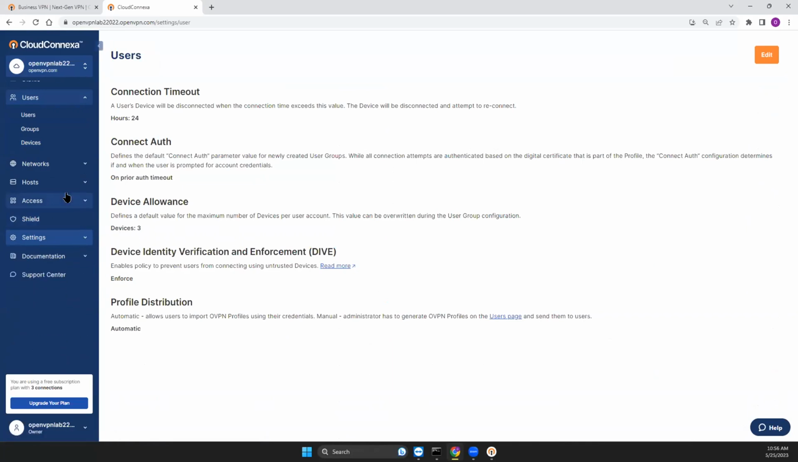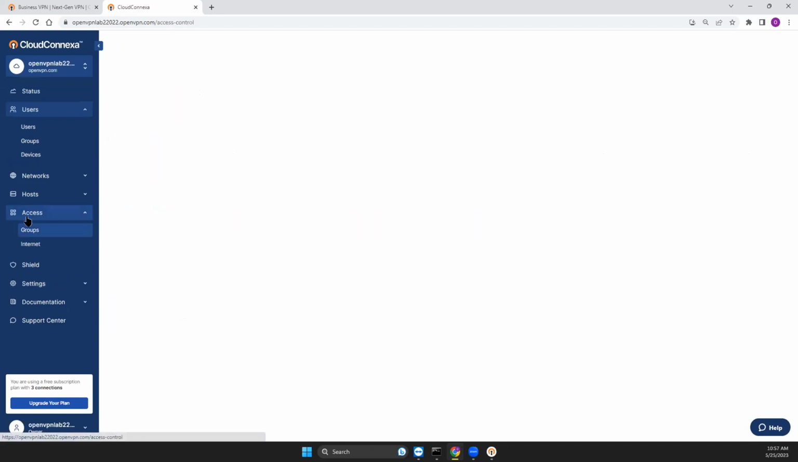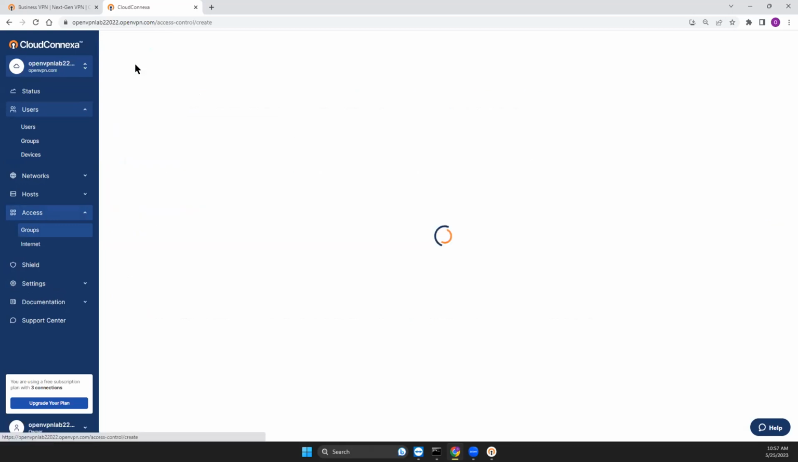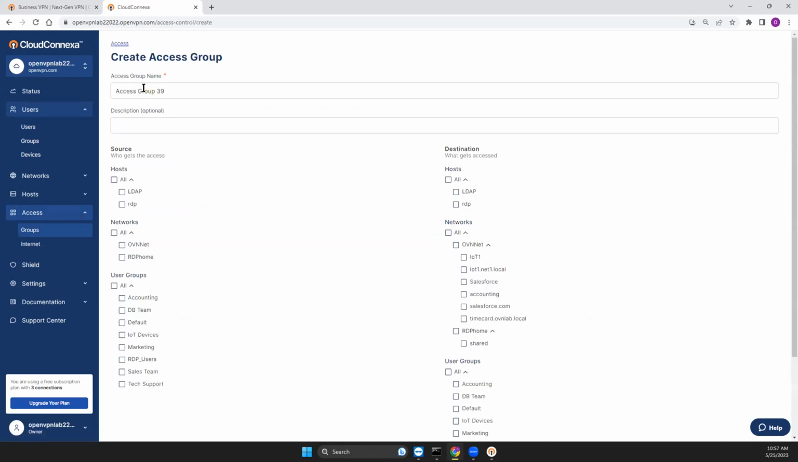Now, the last thing that Rohit talked about briefly is access groups, or access policy. This is how you give certain access or permissions to user groups. So if you look at Access and expand it, you're going to get to Groups. As you can see, I already have some groups here, but if you need to create one, you just click on Create Access Group, you give a name, and then here you can choose what user groups or network or host from the source have access to what resources on your environment.